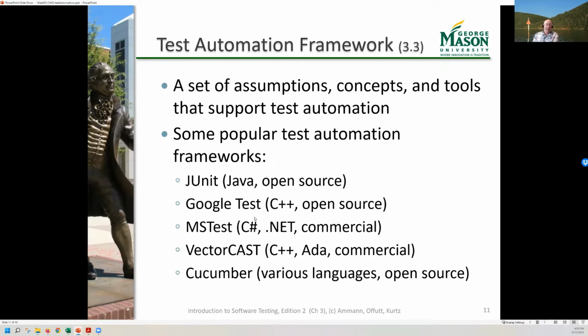Microsoft makes MS Test for C#. VectorCast is a commercial tool that's especially useful for embedded systems in C++ or Ada, which is another programming language that most of you probably aren't familiar with. Then there's a tool called Cucumber. Cucumber supports various languages. It's another open source and free tool. We'll take a look tonight at JUnit for Java, and we'll take a quick look at Cucumber as well.